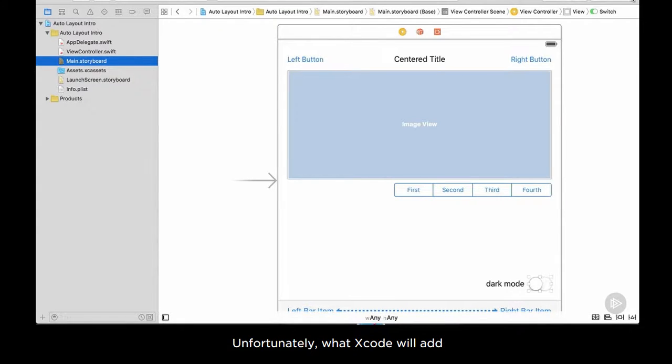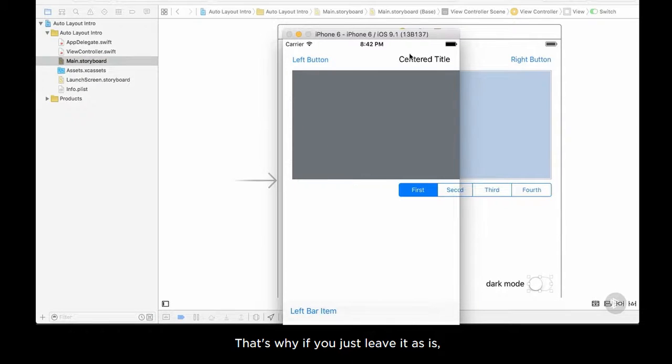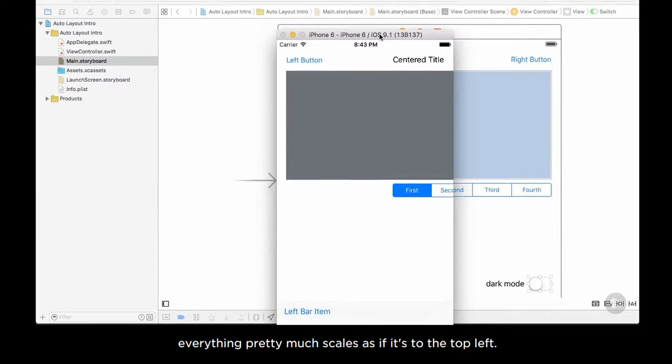But if you don't add your own constraints, Xcode will add them for you at runtime. Unfortunately, what Xcode will add is as if you'd added constraints to orient everything with a fixed position to the top left. That's why if you just leave it as is, everything pretty much scales as if it's to the top left. You'll just get huge, massive amounts of missing space on the right-hand side.